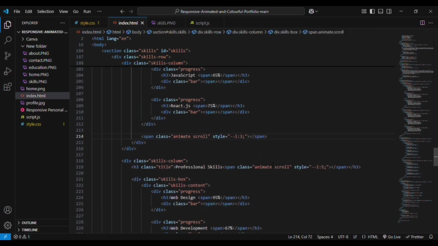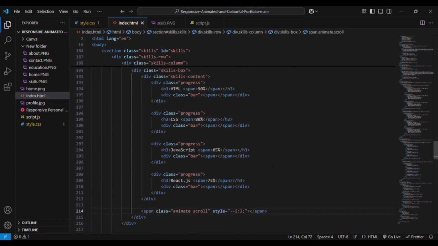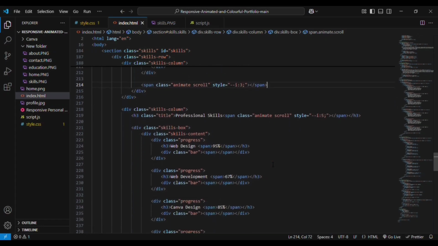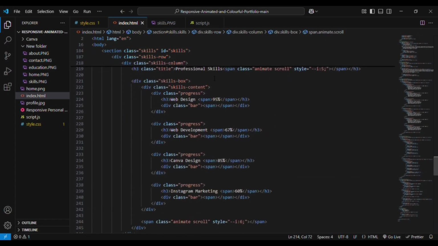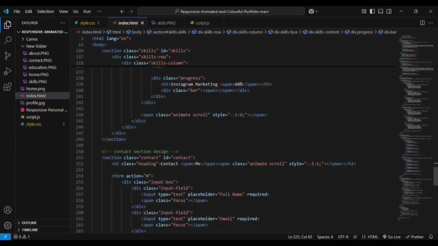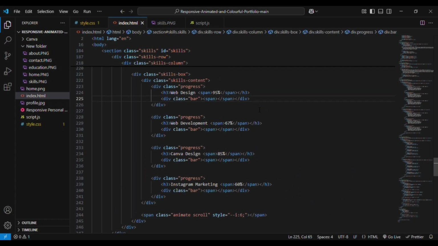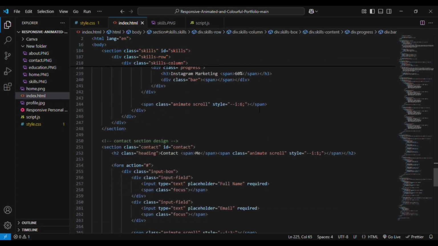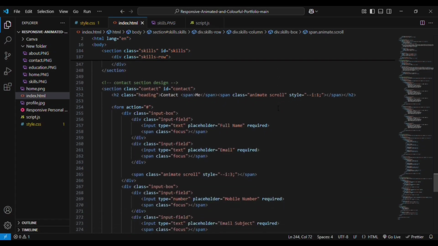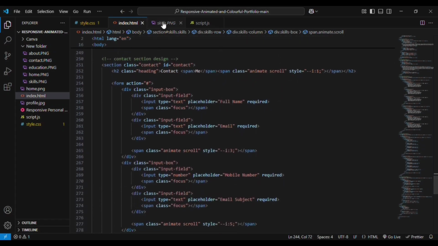The same entire div, that is skill box, is copied again for professional skills, and I'm using the same h3 element and div for the bar. So the same one I'm using here also for the professional skills, and I'm adding a span element for the animation scroll. Then you can see that the skills section ends here.